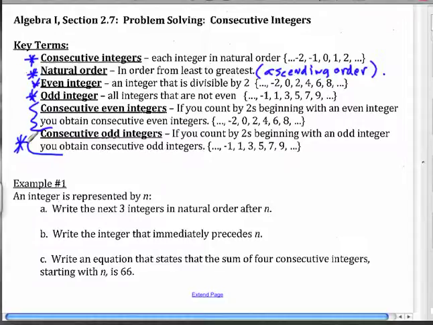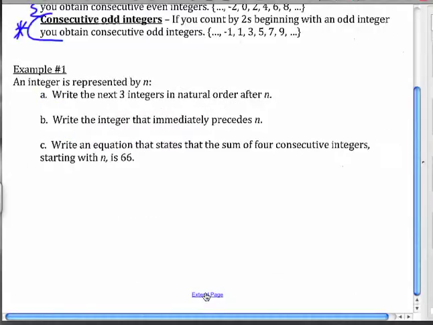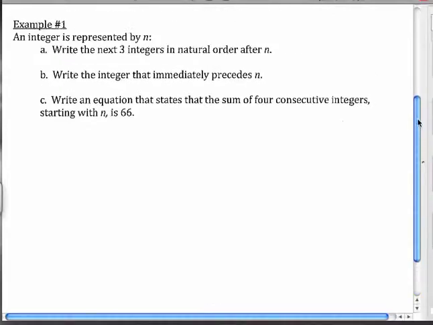All right? So let's look at this first one here. I need to extend the page for us to look at it. It says, an integer is represented by n. Here's the integer, n. I don't know what it is. Right now I don't care what it is. I just know it's n. And A says, write the next 3 integers in natural order, so going up, ascending, after n.